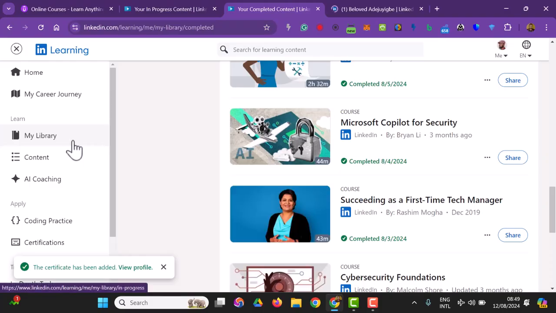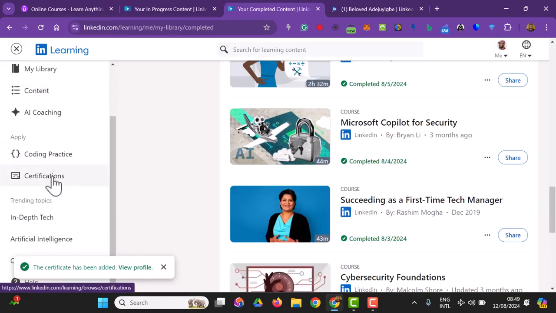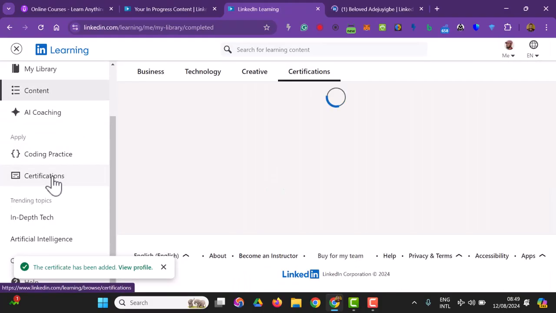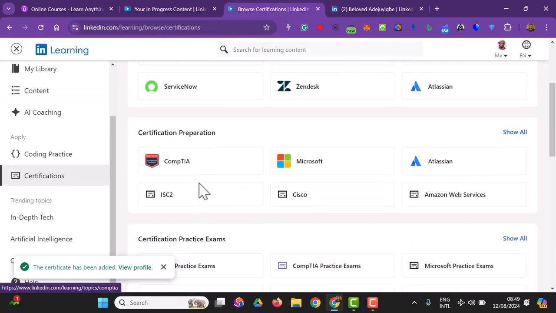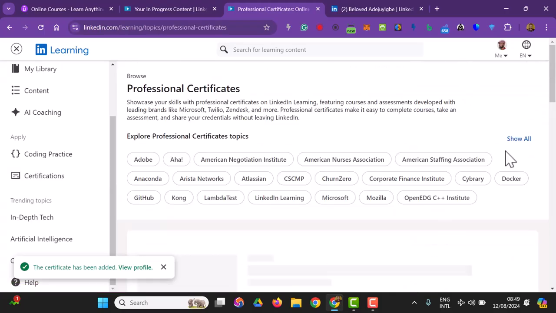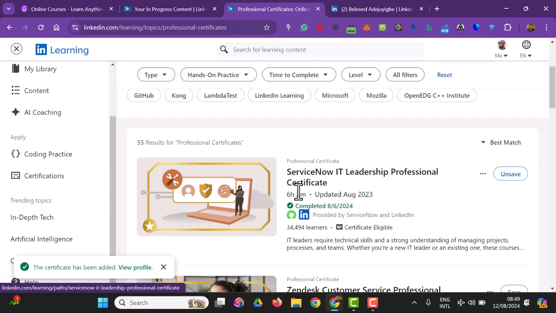And regarding your certification, you get to check certification here. Just look at this side panel for certifications, and you see certification courses, professional certificates, where you get to write exams. You get to take this course and write exams. As you can see, you can just check them, and you see the show all. You see different certificates you can take.